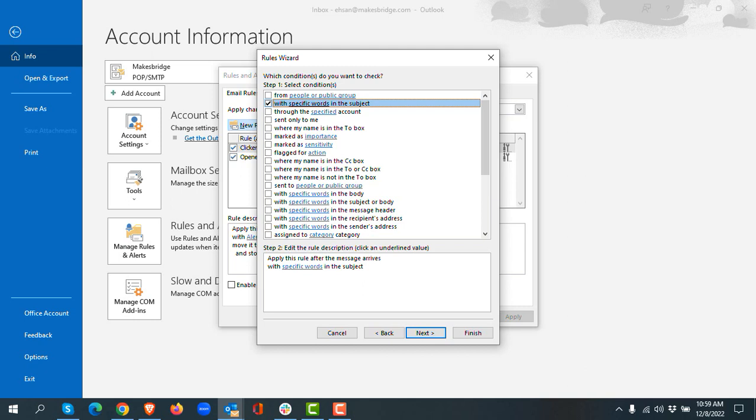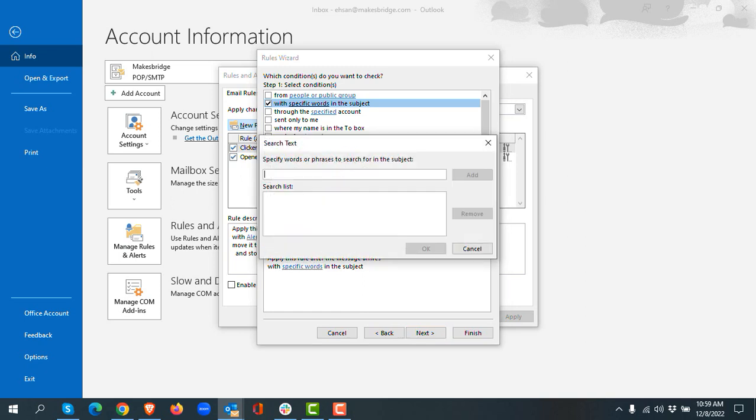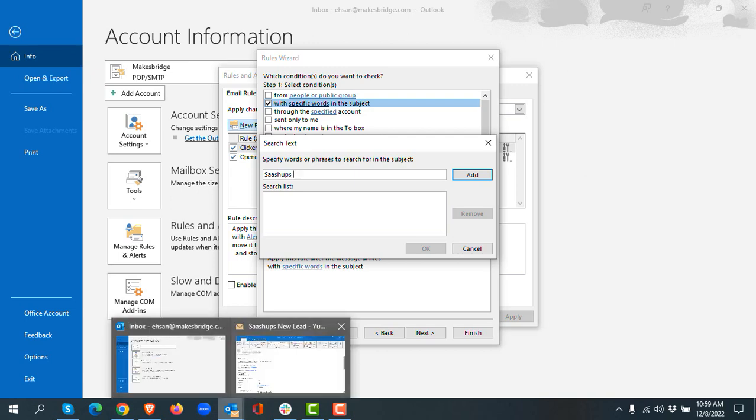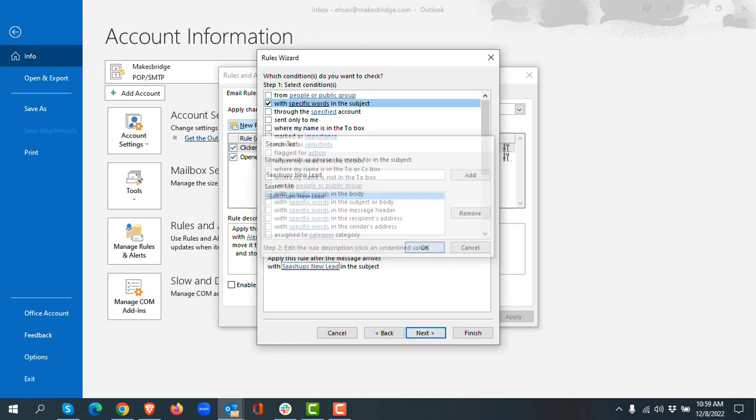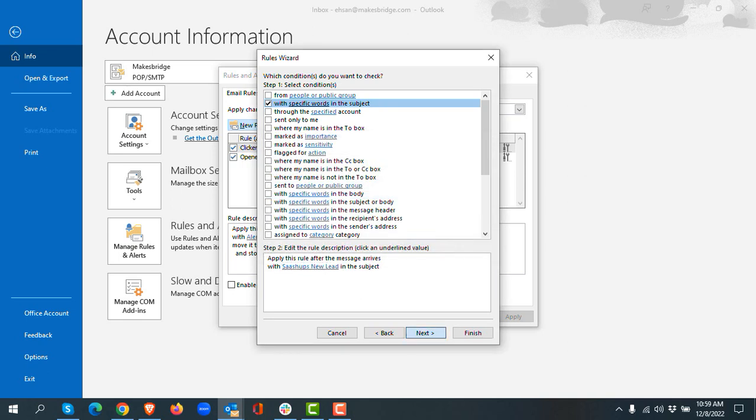So I select this from here, from step 1, and under step 2 I click on specific words and I simply type them in here, or the best way to do it would be to copy and paste from the subject line to avoid any typos. So you click OK, Next.